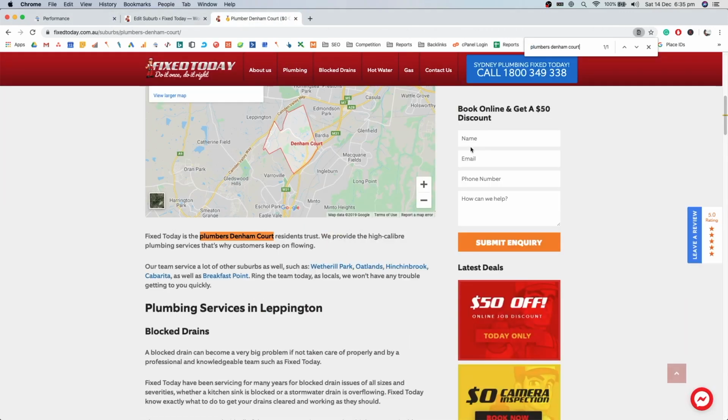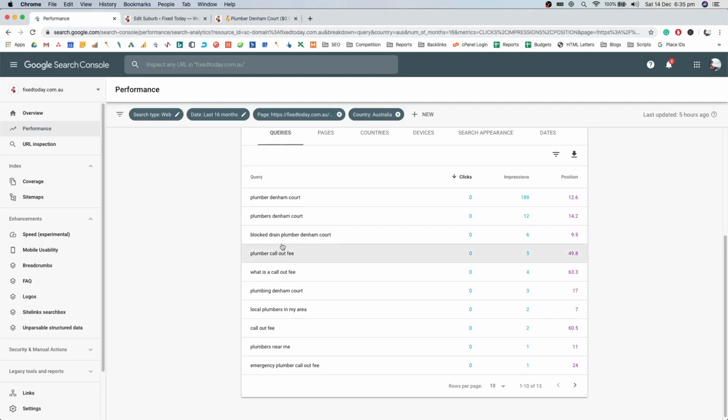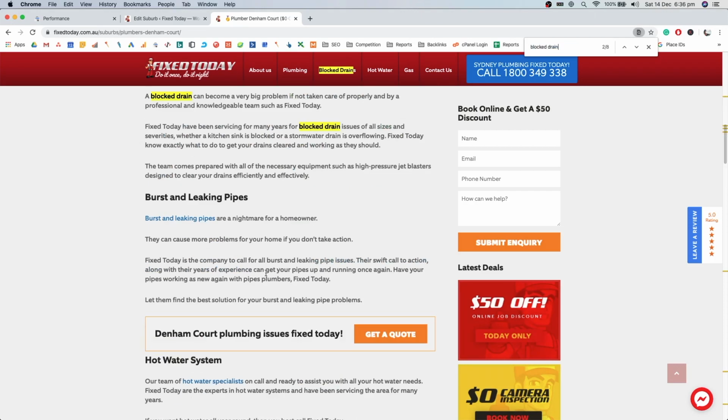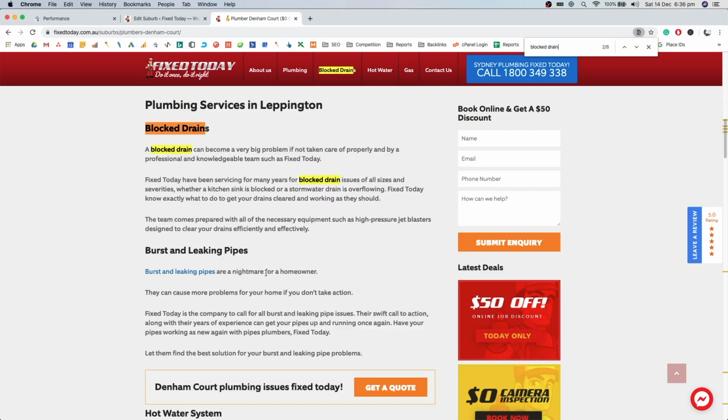And we want to make sure that we have as many as we can without going over the top. We don't want to just flood the page with the main primary keyword. We want to make sure that it's spread out evenly, but we're also using variations of certain terms. So we appear for block drains, which is fantastic, but blocked drains could also be clogged drains.